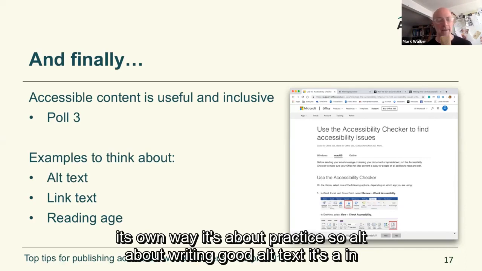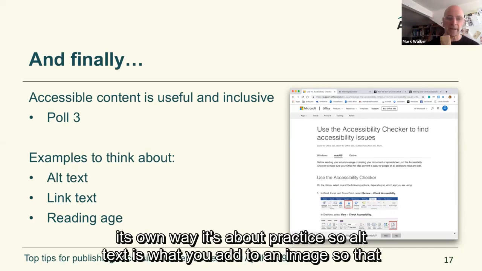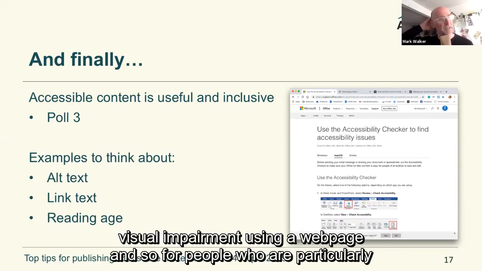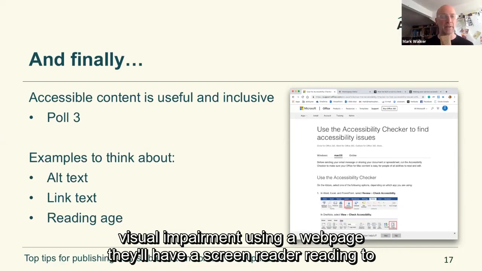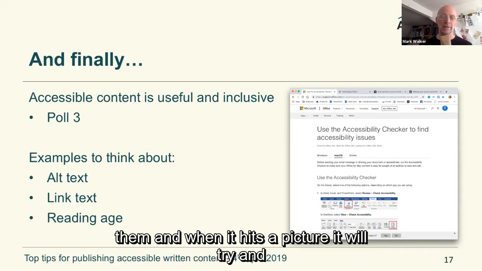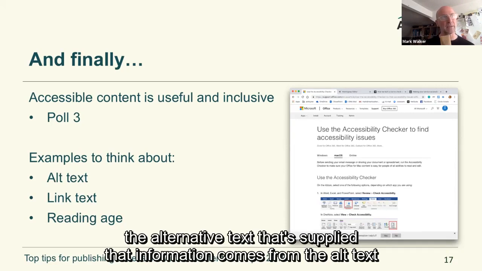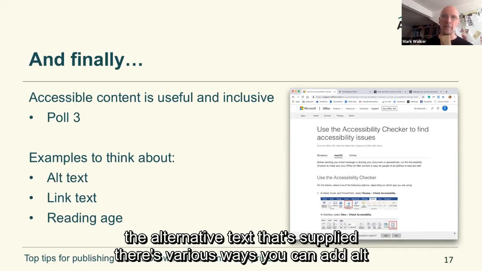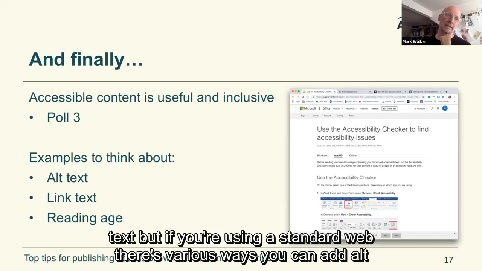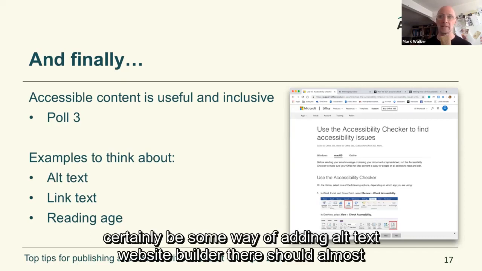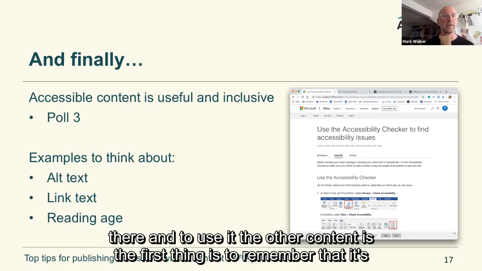It's about practice. So alt text is what you add to an image so that a screen reader will read it back to you. People with visual impairment using a web page will have a screen reader reading to them, and when it hits a picture, it will try and tell you something about the picture. That information comes from the alt text, the alternative text that's supplied. Now, there are various ways you can add alt text, but if you're using a standard website builder, there should almost certainly be some way of adding it. The first thing is to remember that it's there and to use it.